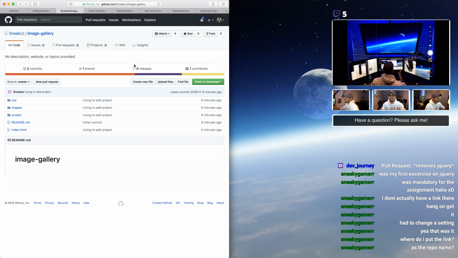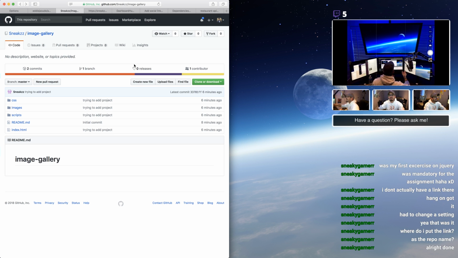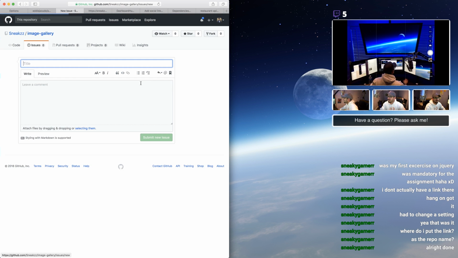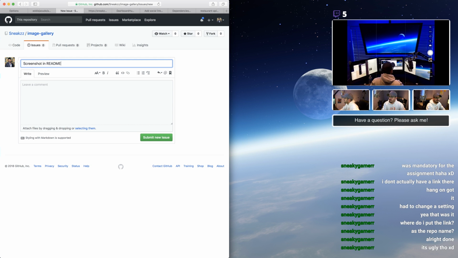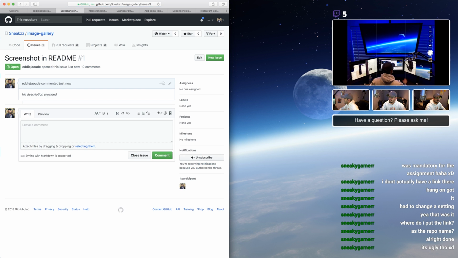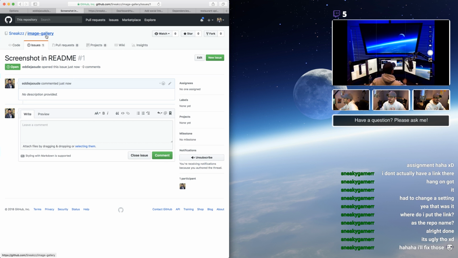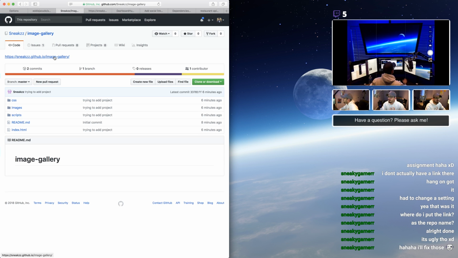Don't see it yet. Getting me excited, the suspense! I want to see what this project looks like because you haven't got a screenshot in your README. Another issue I'll raise for you while you're doing that. Screenshot in README. It's ugly. It's fine. It's okay. Someone else might improve it. So I've created that issue for you. Okay, brilliant. So you've got that.